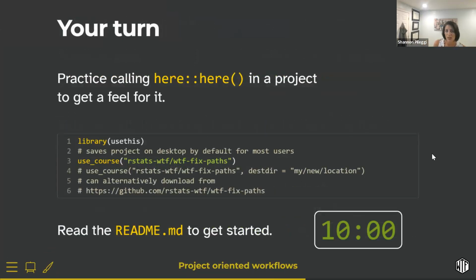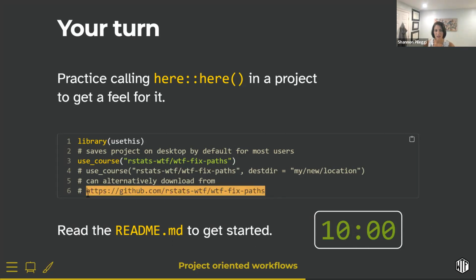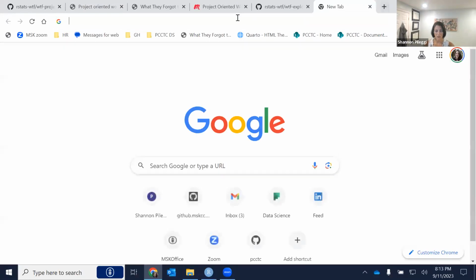So it's your turn now. You're going to practice calling here in a project to get a feel for it. You're going to be doing use_course rstats-wtf/wtf-fix-paths. It's a slightly different setup than before. Again, if you're using use_course, you can specify where that gets saved using the destdir argument. I'm going to open up this GitHub repo real quick so you can see it.